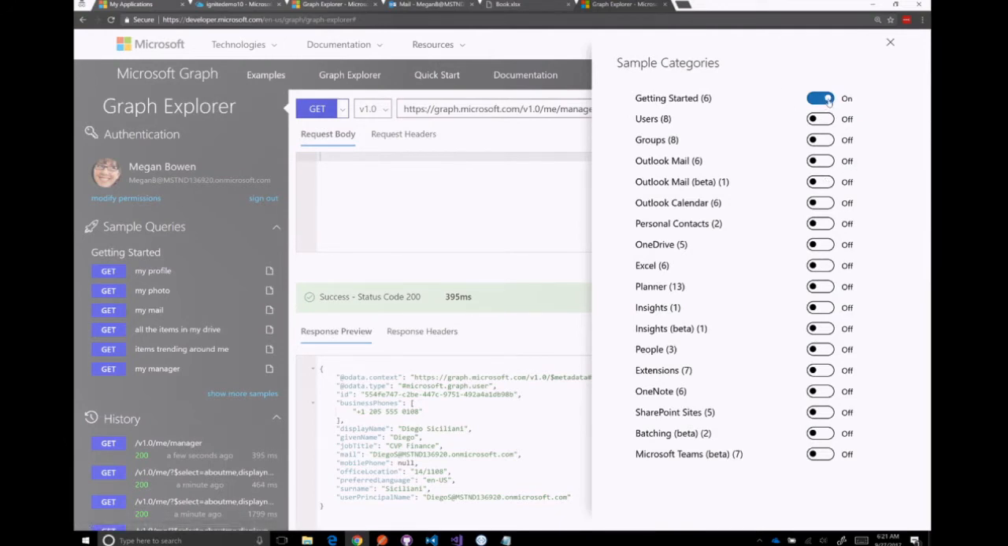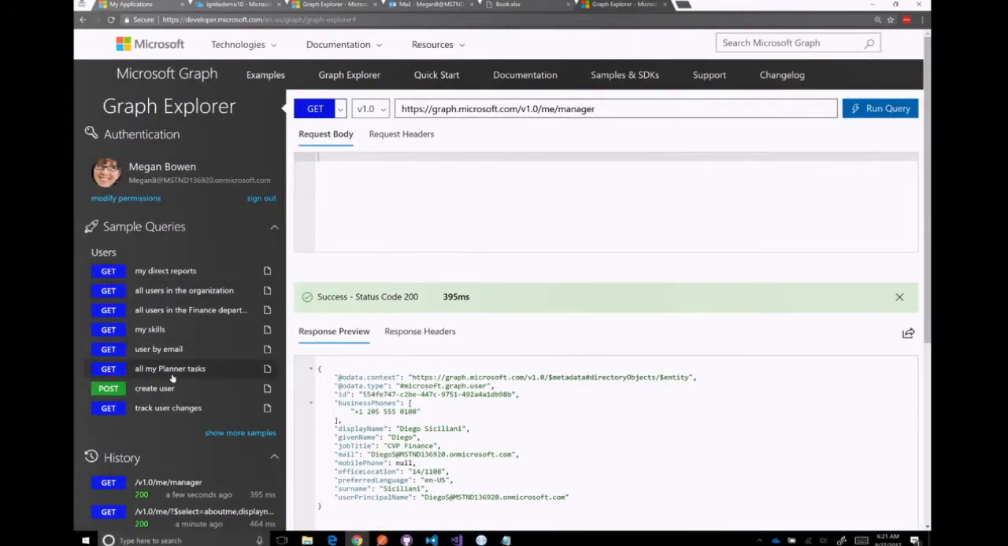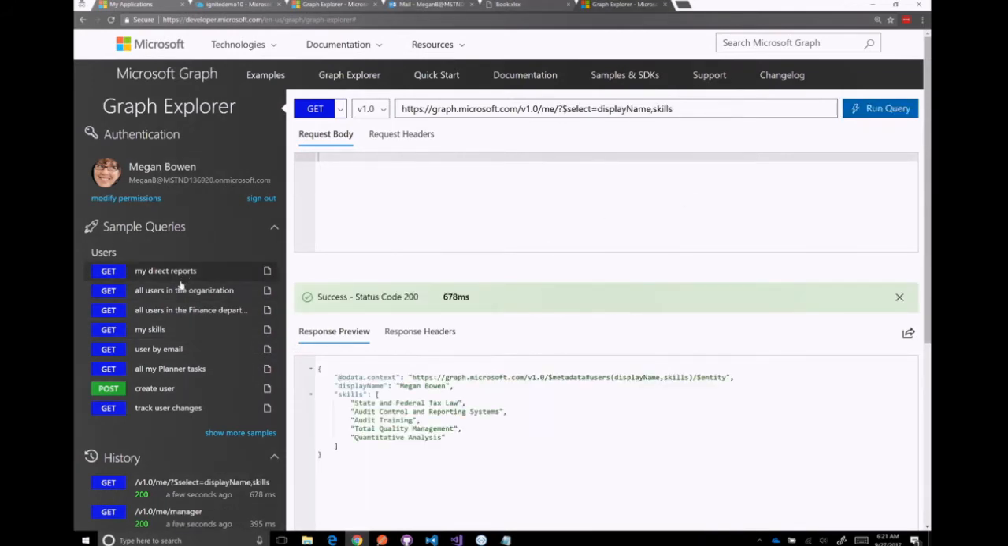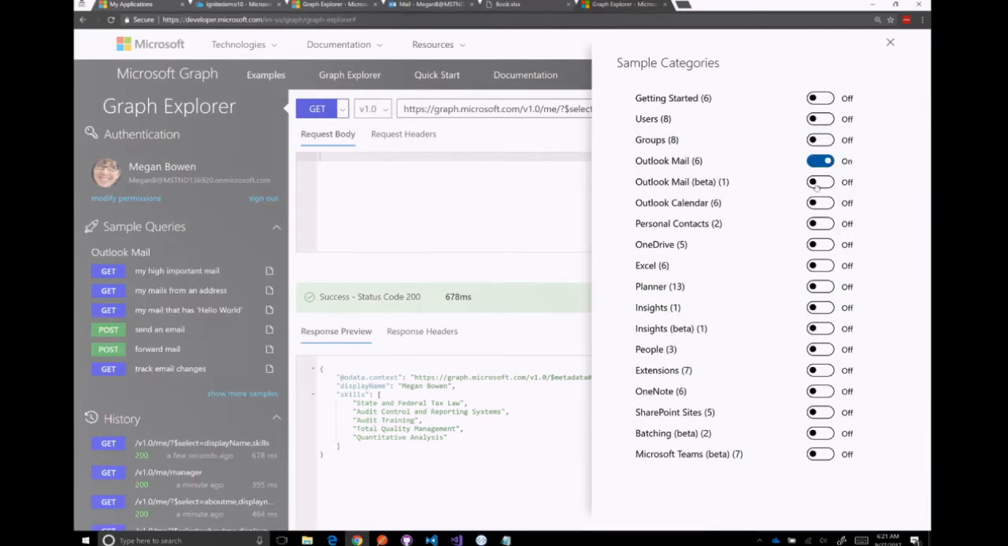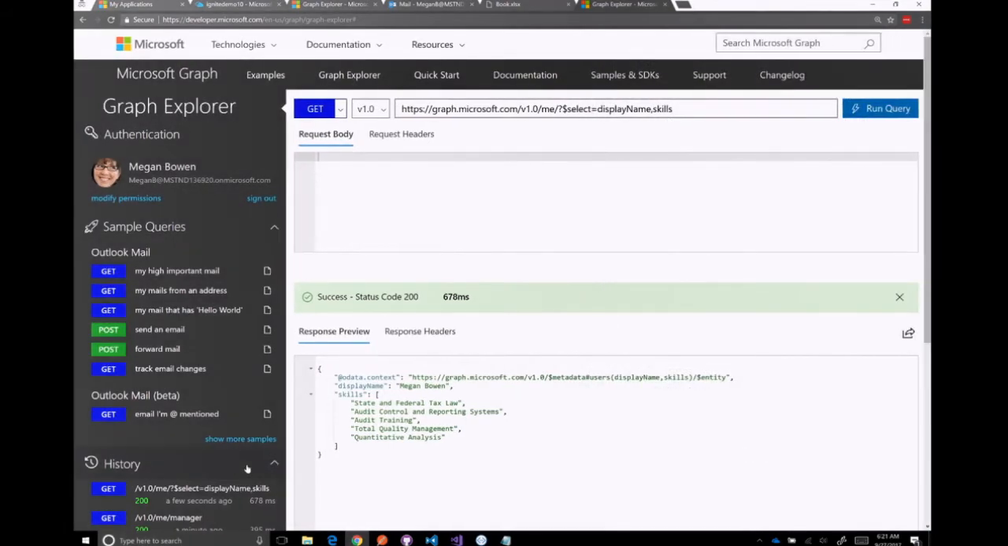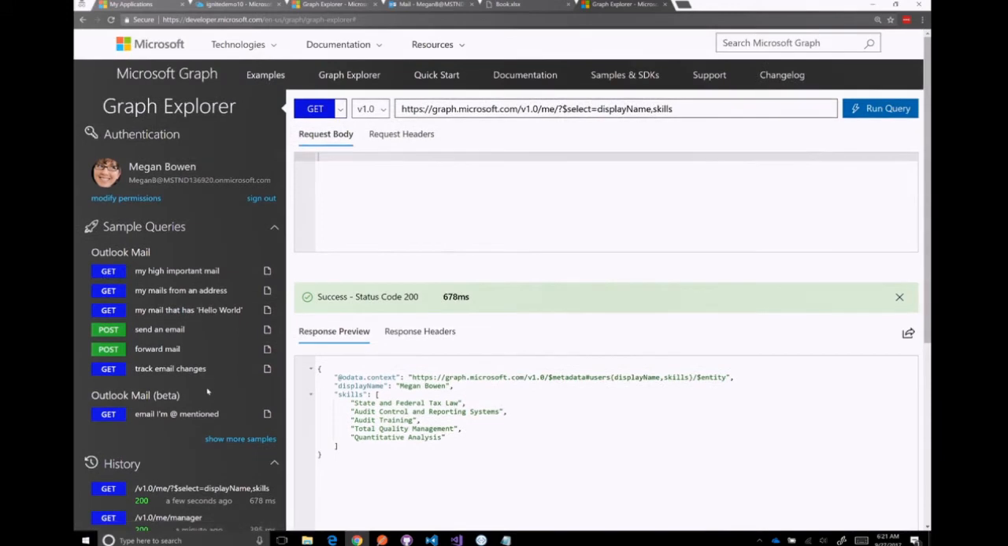So I can say, hey, show me the queries around users, and it's going to give me examples around specific queries on users. So I can show some of the similar queries that I was just showing before. And I can go, for example, to Outlook. Let's bring in Outlook mail queries, and with very simple clicks, do queries against the Microsoft Graph.